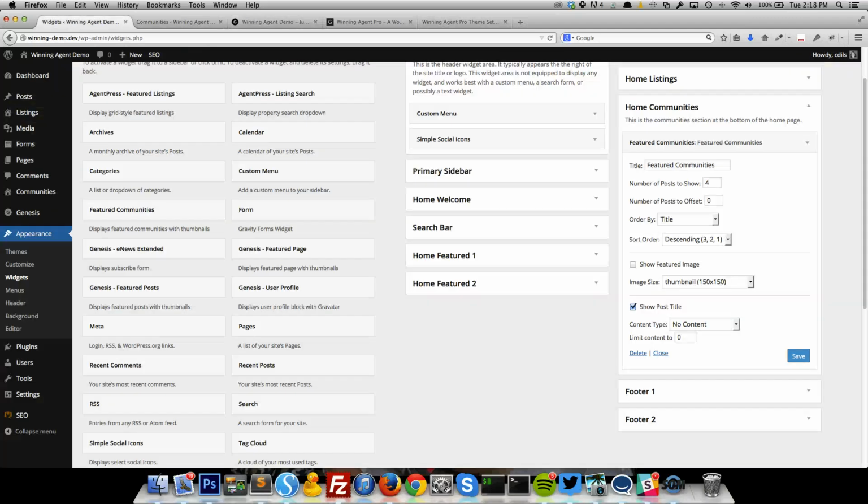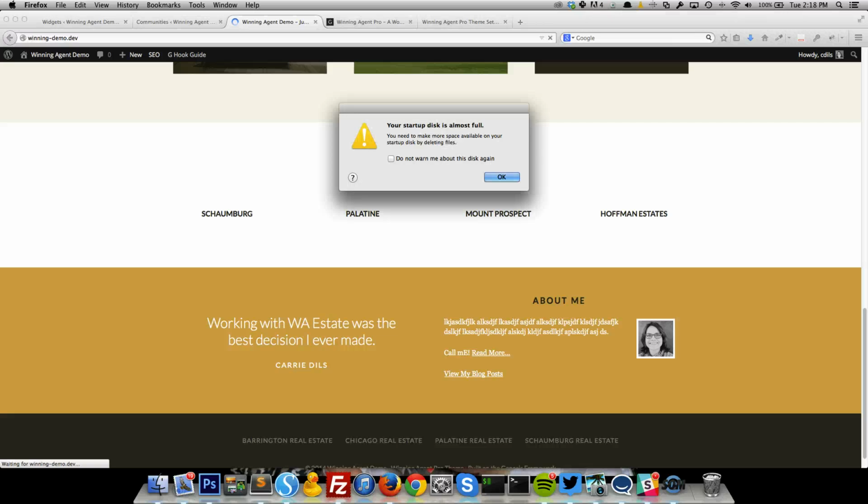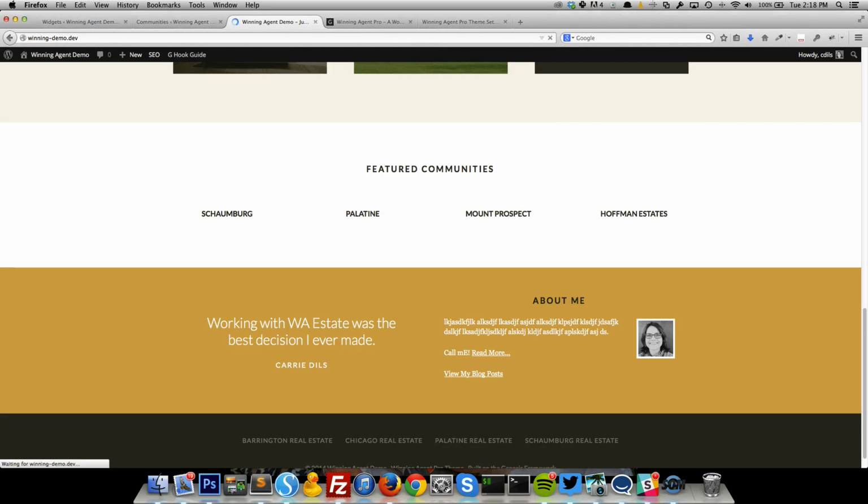So we go back to, let's show featured image. And featured image is going to be the option that we want there. So let's save that. And if we go back and look, oops, I need more space on my hard drive apparently. There are no images, so of course it's not going to show them even though we've said show images.